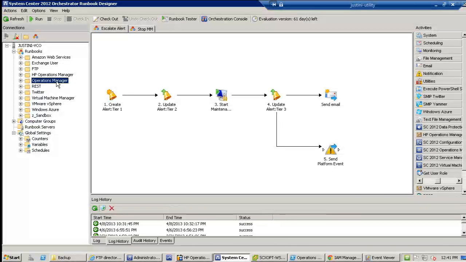I want to send it up to tier 2. Okay, tier 2's not good enough. Send it up to tier 3. Okay, man, something's really hit the fan here. Let's put this server into maintenance mode. Recursively put all the objects into maintenance mode. Update it, send the email, and send the platform event.